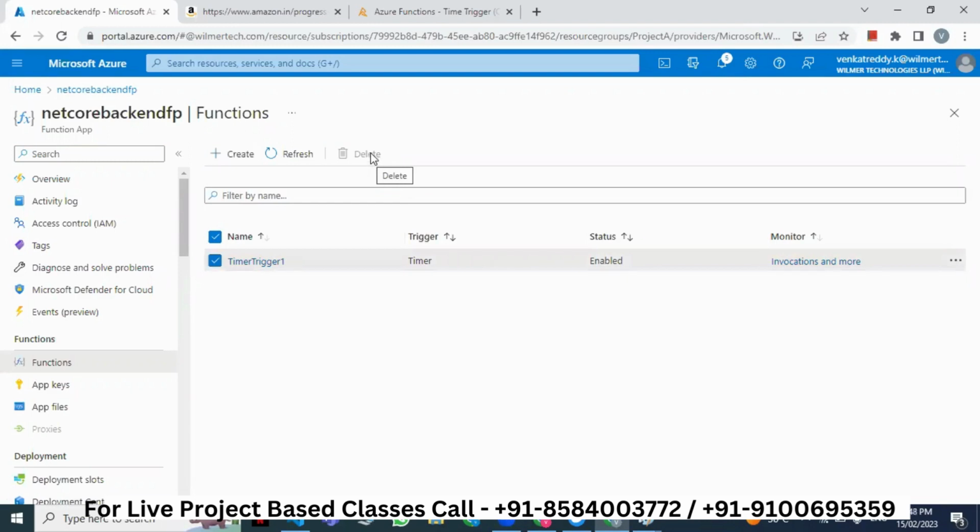Is it clear? Yes. Venkat, if some functions need to be deployed in the function app and the others need to be deployed in the app service, how do we do that? Can we distinguish in the pipeline?